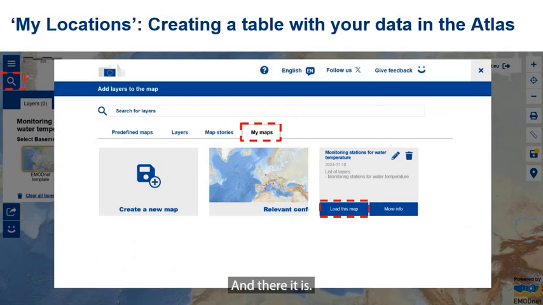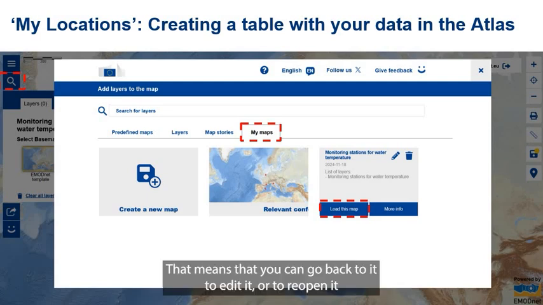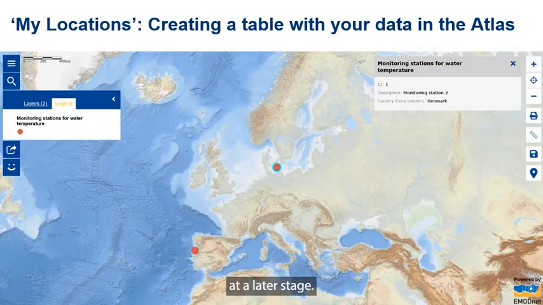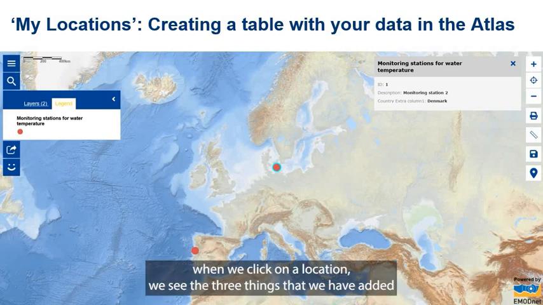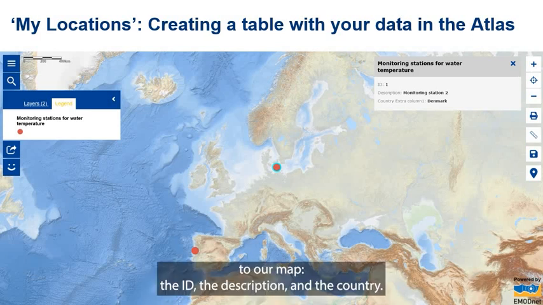And there it is. Your new map is now saved in My Maps. That means that you can go back to it, to edit it, or to reopen it at a later stage. So when we open our saved map, we can see that indeed when we click on a location, we see the three things that we have added to our map: the ID, the description, and the country.